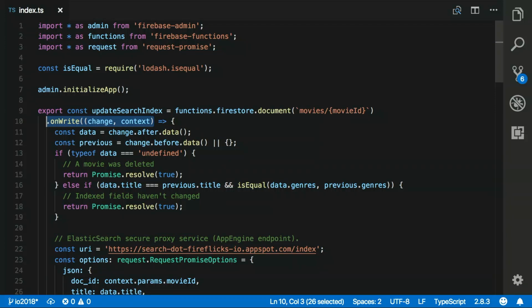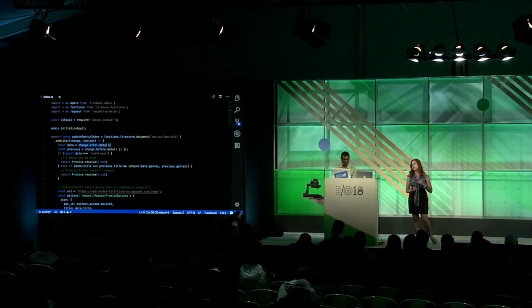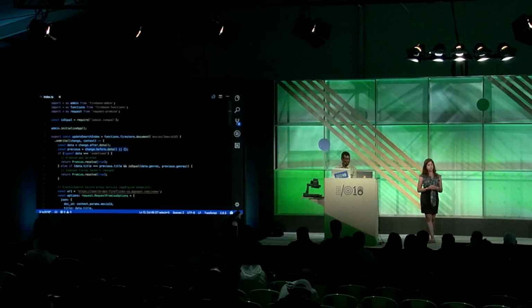Our parameters are change and context, and we have a couple examples of how you use each of these. For instance, if we want to get the data after a change occurred, we do that using change.after.data. And that'll pull all of the information inside of the document. In this case, all the details about the movie, its title, its genres, et cetera. We also have previous, which, if there's any previous data, say it's not the first time writing to that location, we can get the data that way. Otherwise, we're just going to have an empty object.